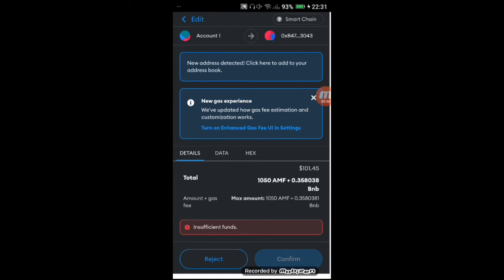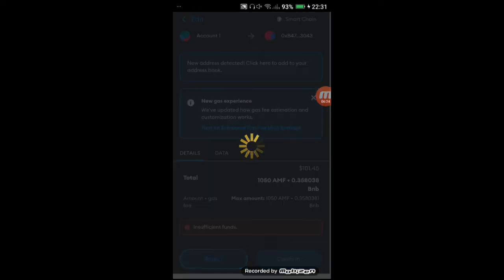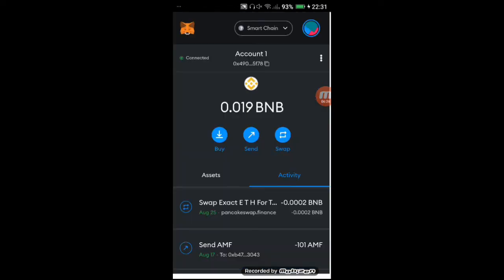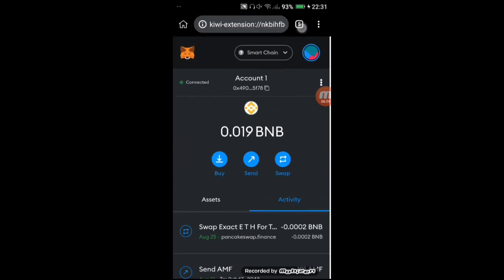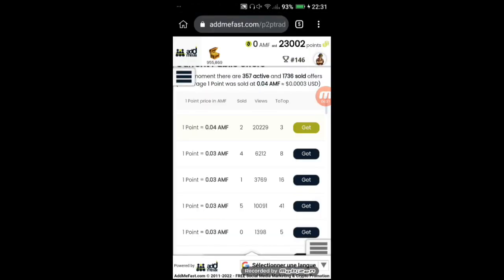A lot of people have this problem when they want to buy points. They will find this problem and they don't know why. This is why. If you don't have enough IMF or enough BNB, this will show up and you can't do the transaction. I just need to click reject, and go back to addmefast site.